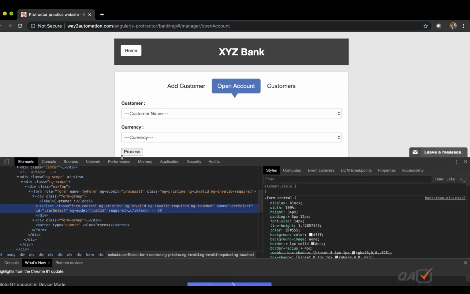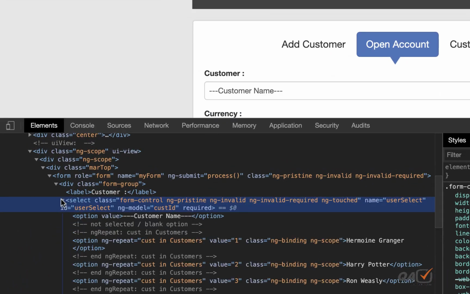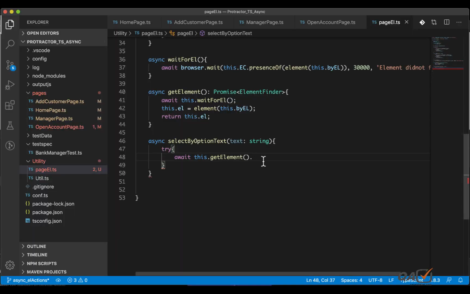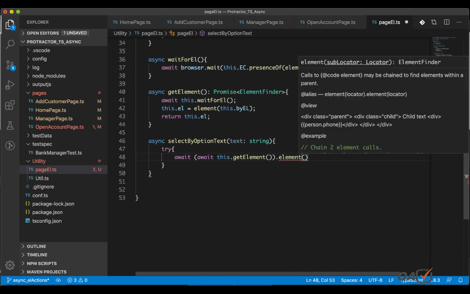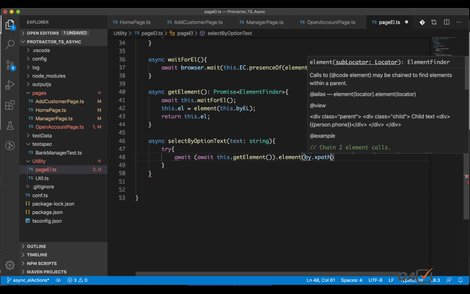So if you see here, under this select I have options. So these are the tag names, right? So what I will do here is dot element, and then by dot xpath. I will use xpath here for an easier way.